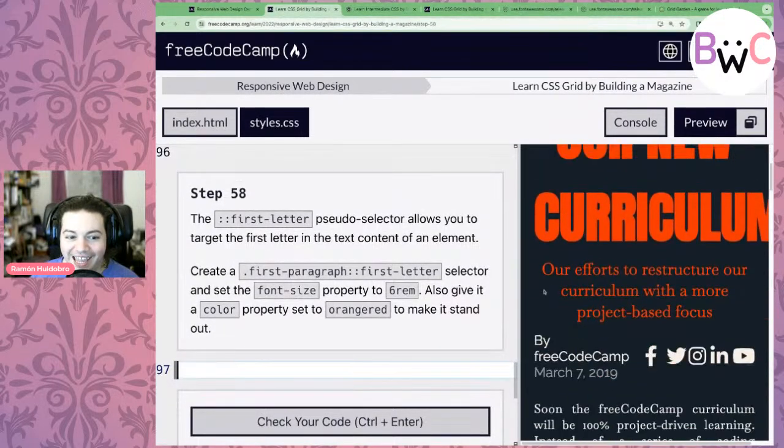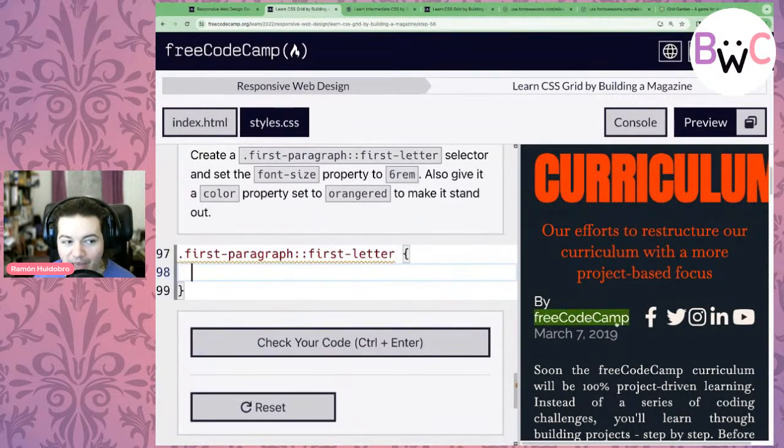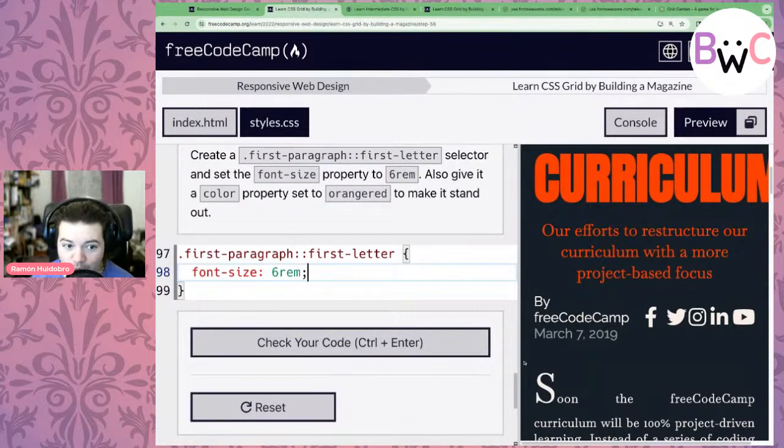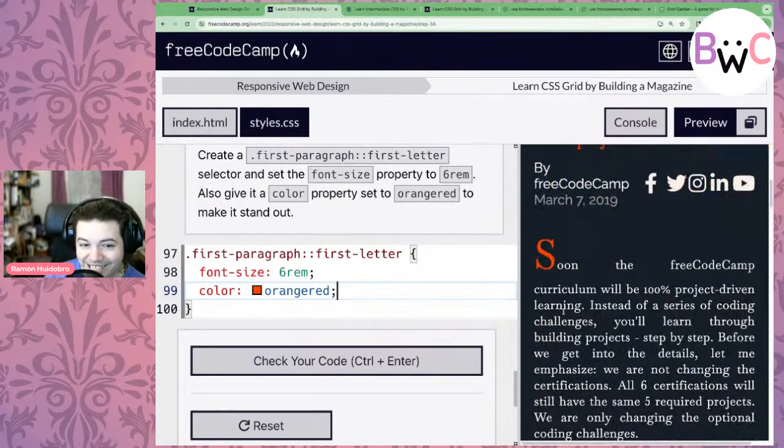We're going to be using a pseudo selector. So in our first paragraph, we're going to target the pseudo selector first letter. So no matter what the text we have in here is, we're going to take that first letter and do the following things to it. Font size set to 6 rem. Look at that, super big. And we're going to set the color property to be orange red. Now look at how magazine-y that looks. That's pretty cool.